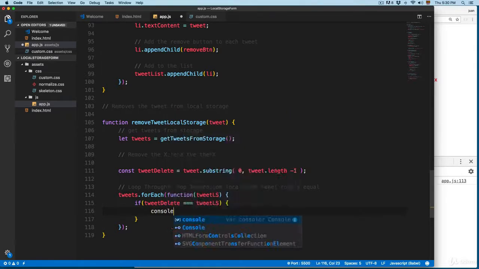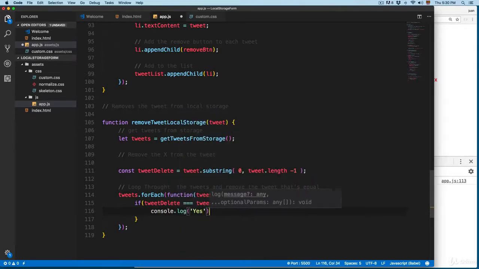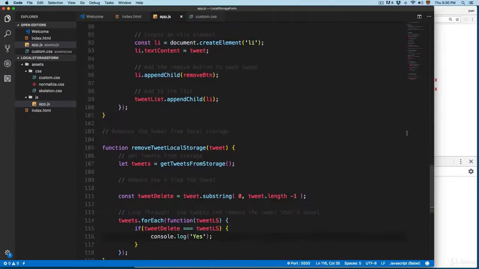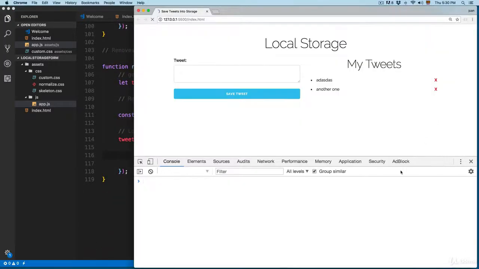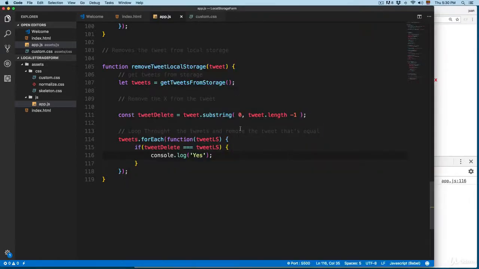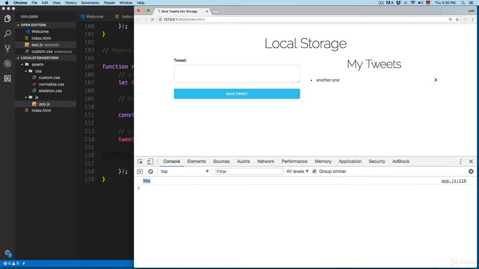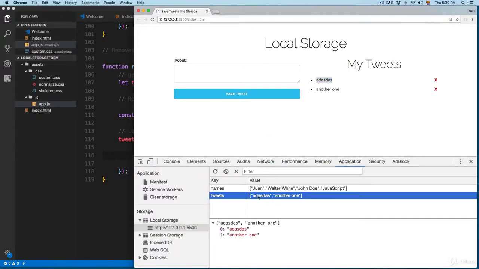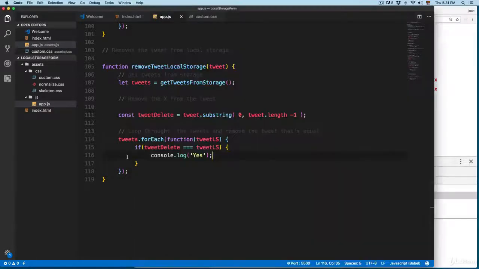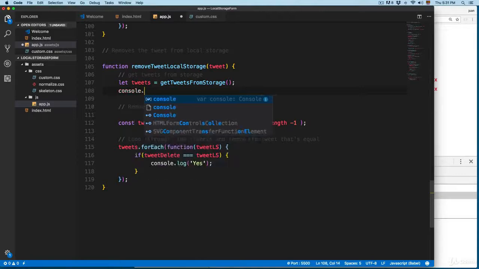I'm going to add console.log. Yes, something really simple. At the moment it doesn't remove anything. So we're gonna reload here, we're gonna click here, and you can see we have yes, because we are reading the value, this text, and it found the text in the array. So we're almost done.